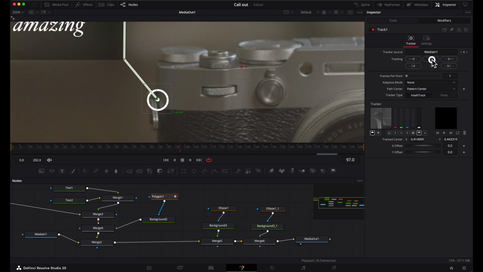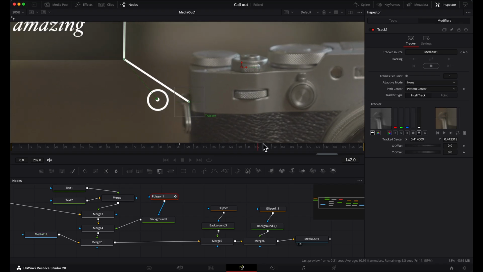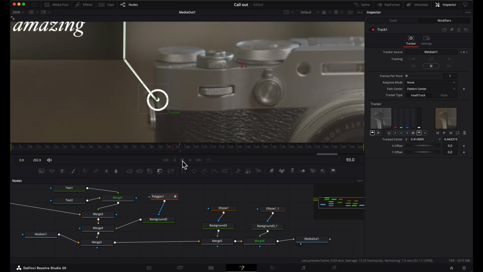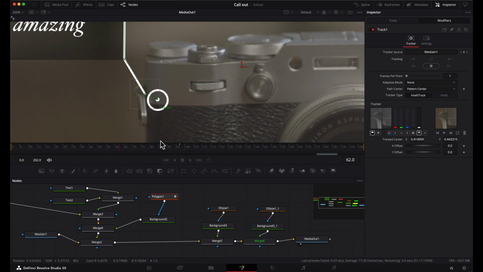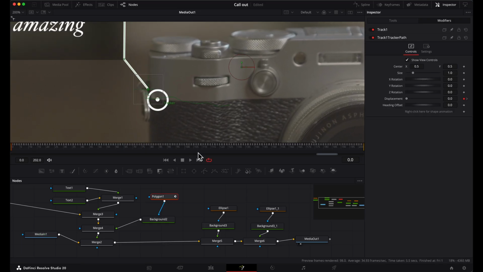So let's just click the backwards and forwards track button here, and now that's going to work its way through forwards and then backwards from this point where we started and track this point. Okay, so that's done that. Now what we want to do is we also want to have the circle and this little dot track with exactly the same point basically. So that's actually really easy to do.